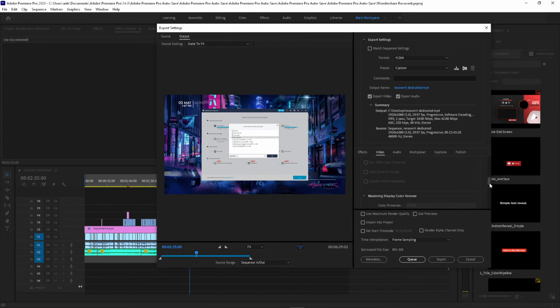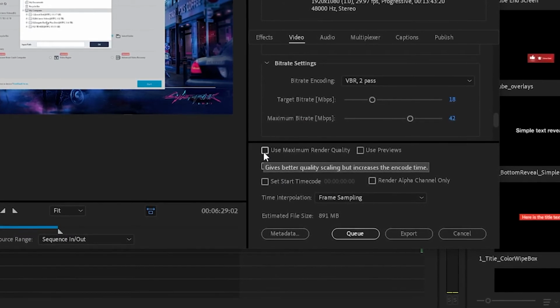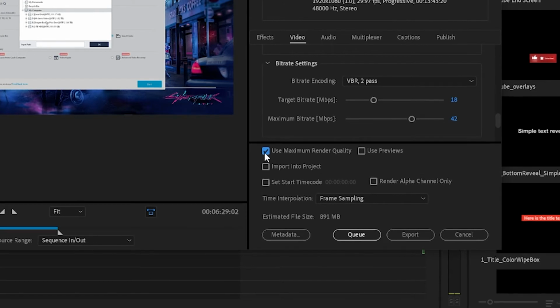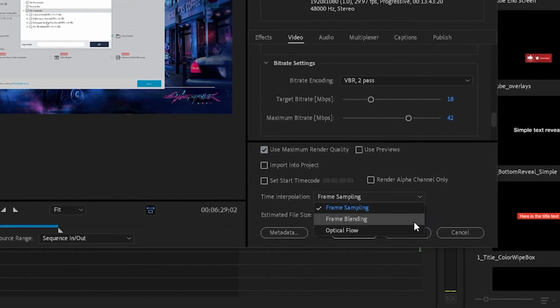After that, under the bitrate setting, this is the most important one: VBR 2 pass, target bitrate 18 Mbps and maximum bitrate 42 Mbps. So this is the setting. The last one, you will use maximum render quality. Obviously we are going to check it like this, and the time interpolation will be optical flow. So here are the settings.